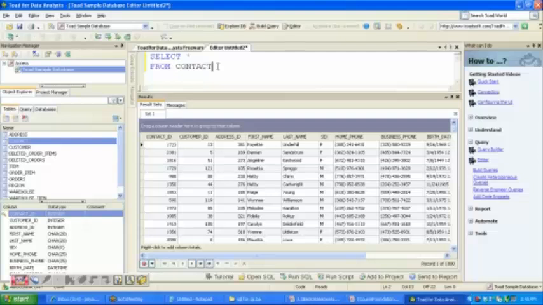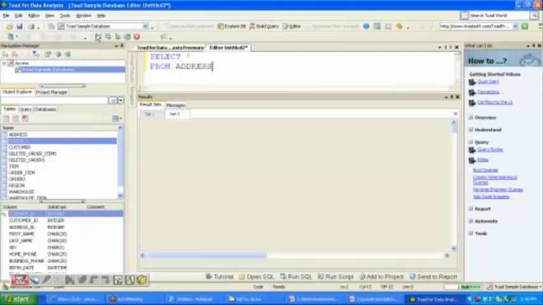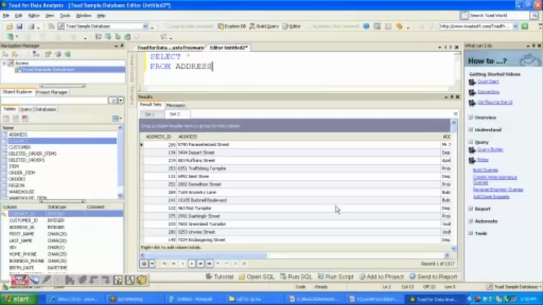If you want any other table, let's say you want to see the address table, instead of contact, give it as address. Again, click on execute. Do you see?